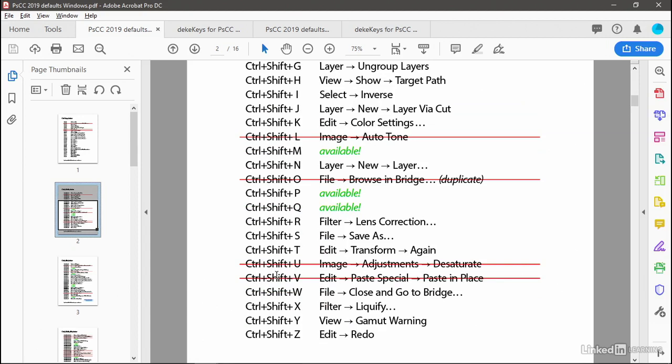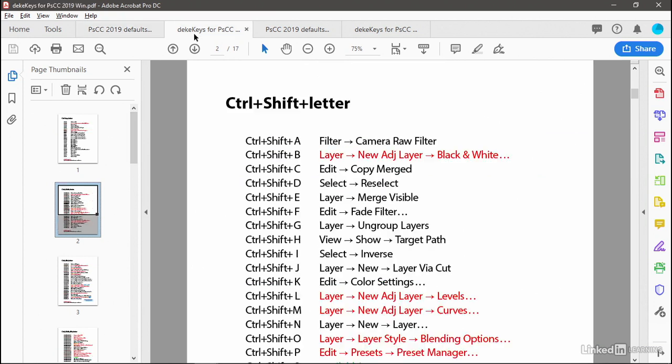And then if we scroll down here, you can see that P and Q are available where Control-Shift or Command-Shift are concerned. I took Desaturate away from Control-Shift-U and put it someplace else. Same with Paste in Place. I like both of these commands. I use them on a regular basis, but these shortcuts right here, I wanted to assign instead to adjustment layers.